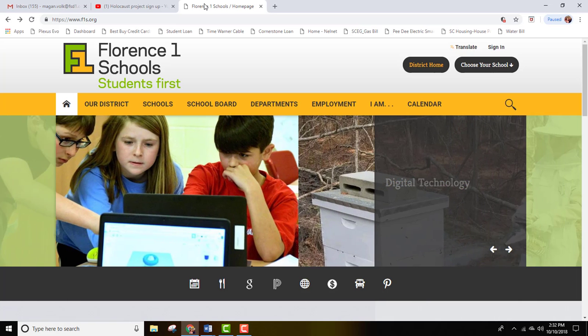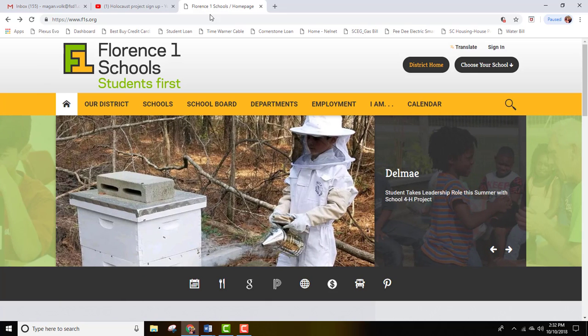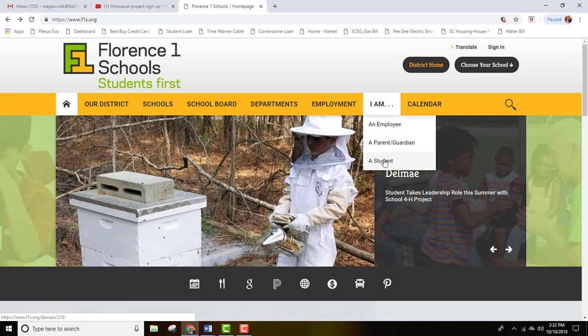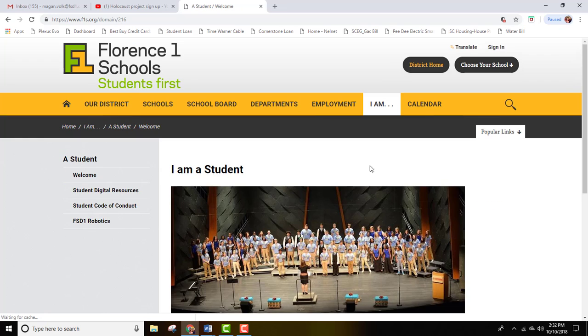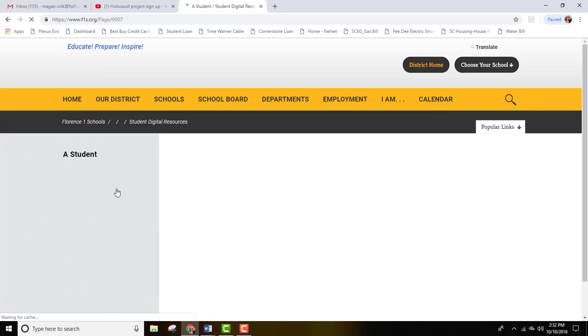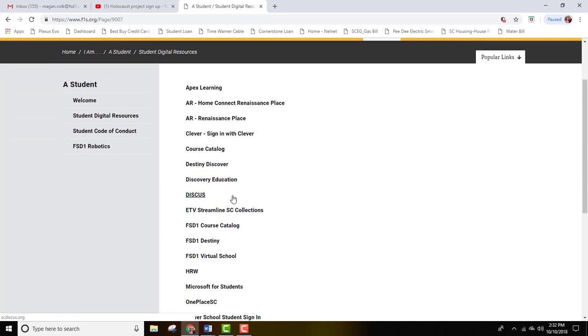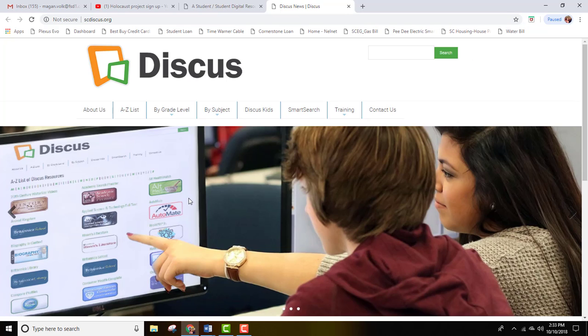First, you need to go to the Florence 1 page. Once you get to it, you're going to click on I Am and go to Student. From there, you need to go to Student Digital Resources. This brings up a list. You're going to click on Discus. Discus is where you will be researching.